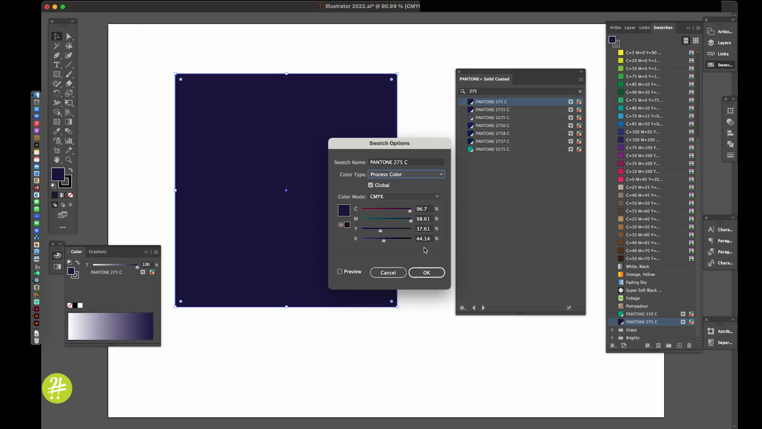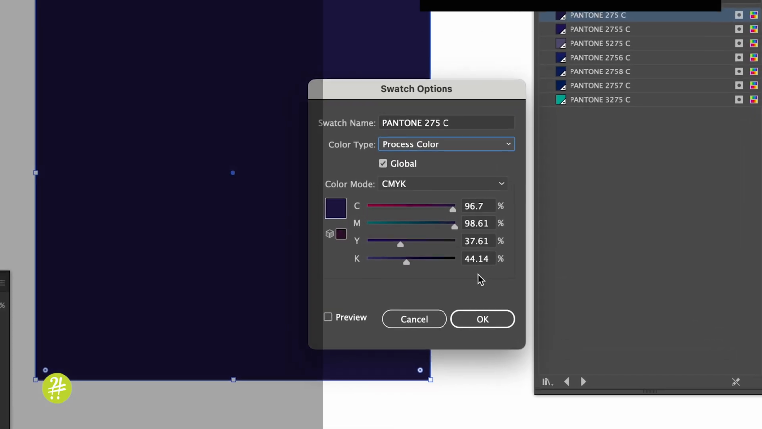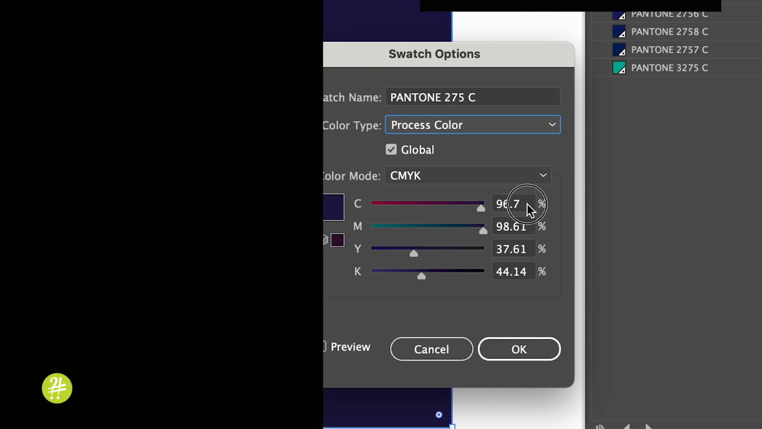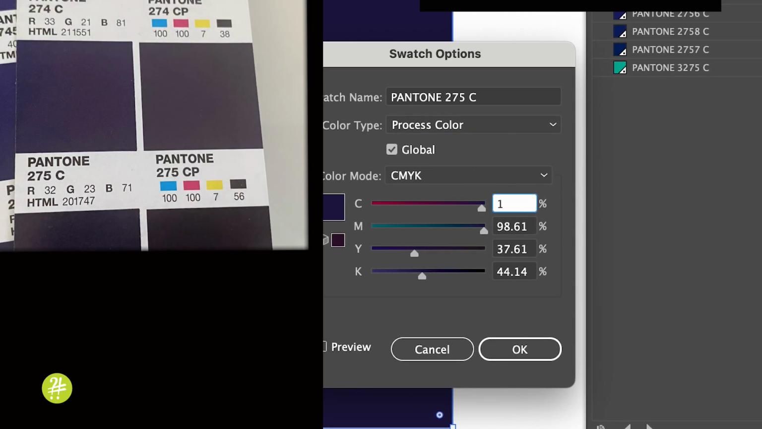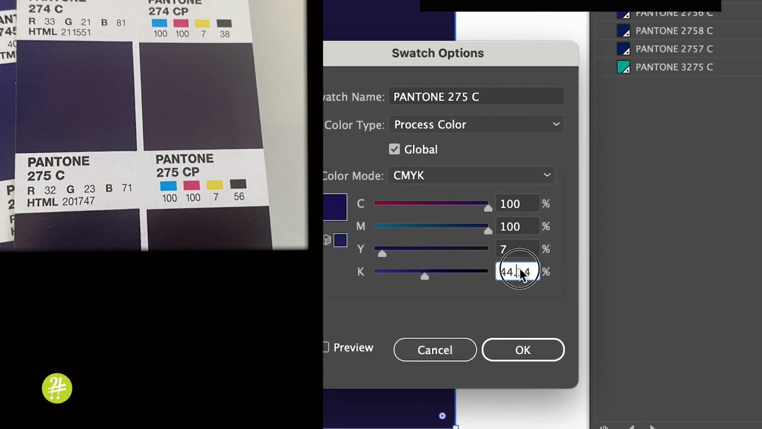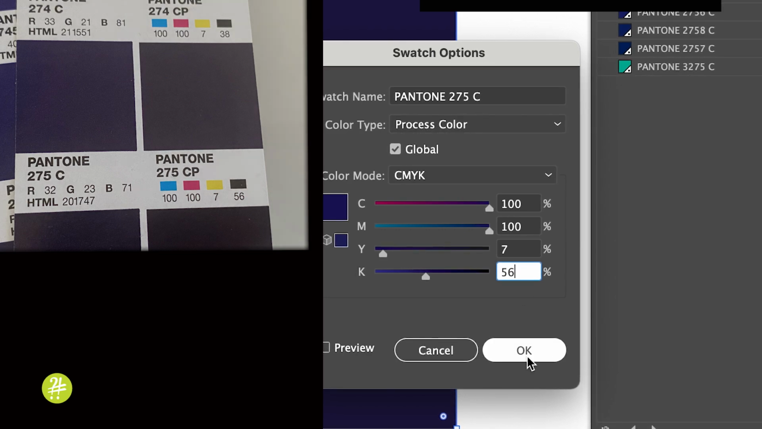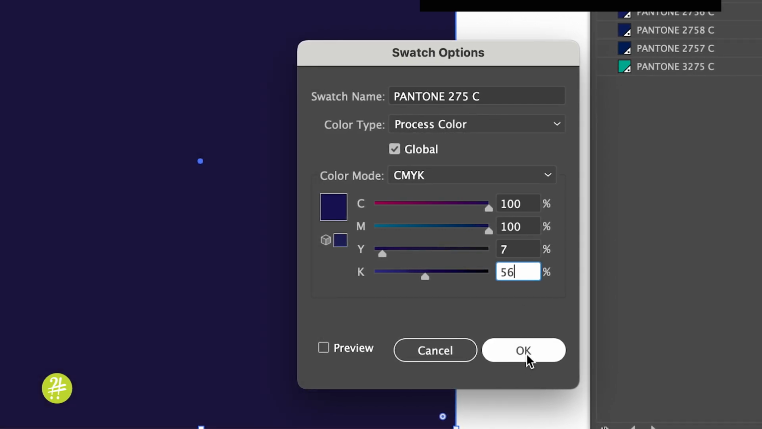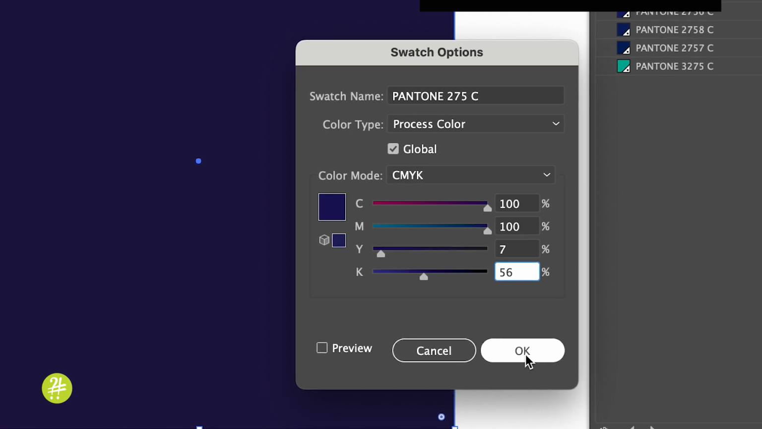So I found 275, and actually Pantone's numbers are 100, 100, 7, and then 56. So I would change those colors in Illustrator to match what Pantone are saying rather than what Adobe are suggesting.